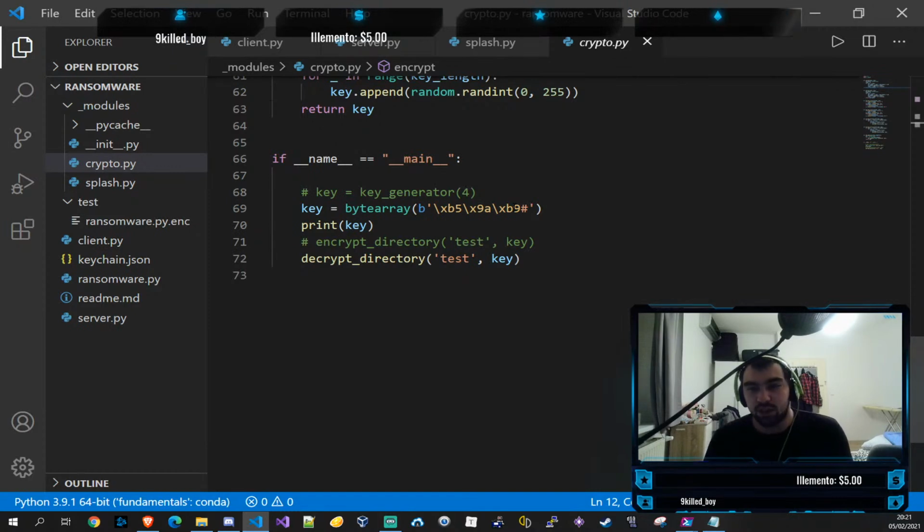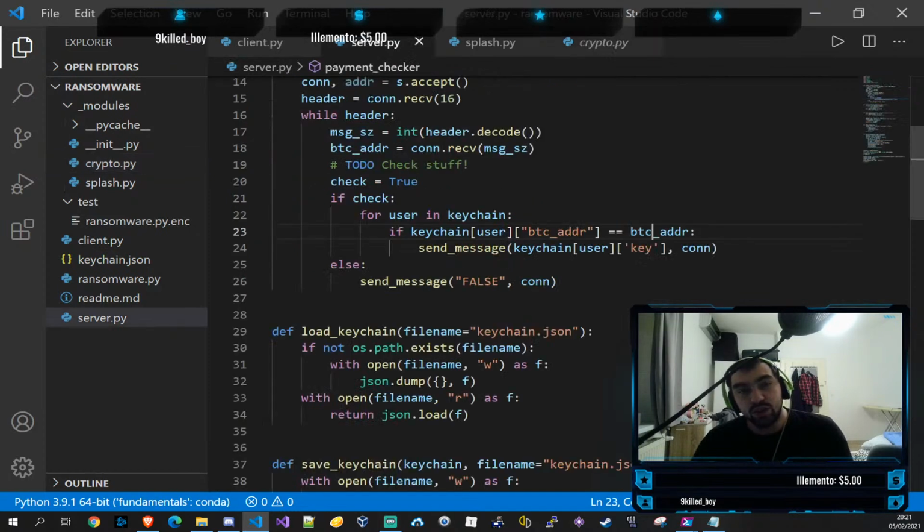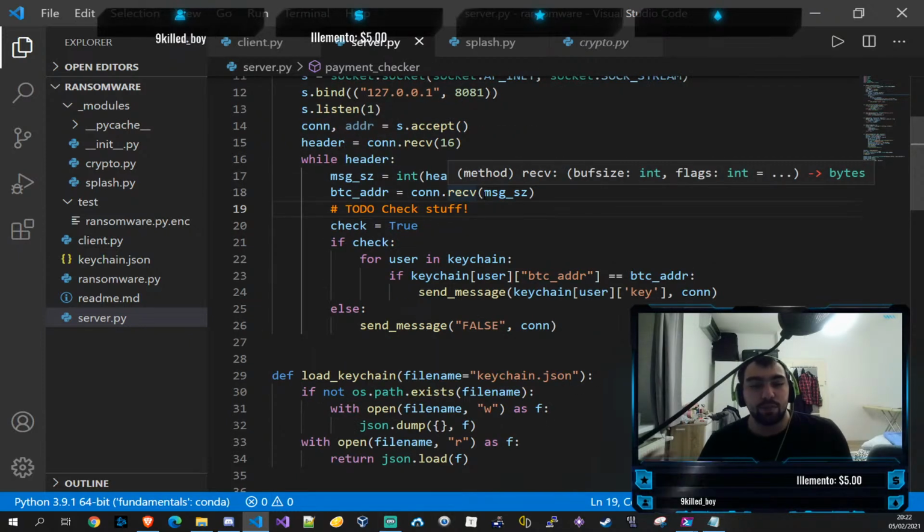So if you can encrypt it, you can also decrypt it if you have the same key. The reason we have the server is because the server is going to actually save all the keys that were used for every computer. So the server can also check if the payment was received, and if the payment was received, the server then sends the computer the key so that it can be decoded. It can be decrypted. Is that clear?